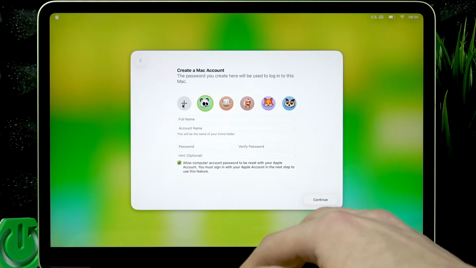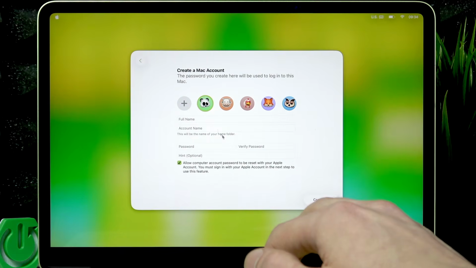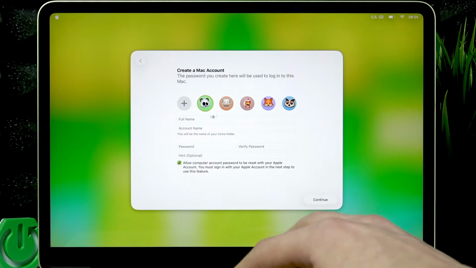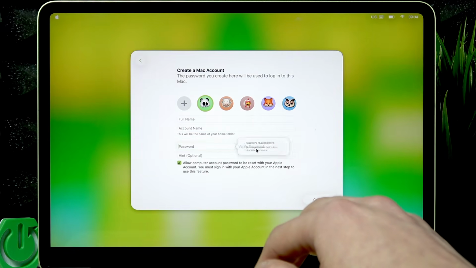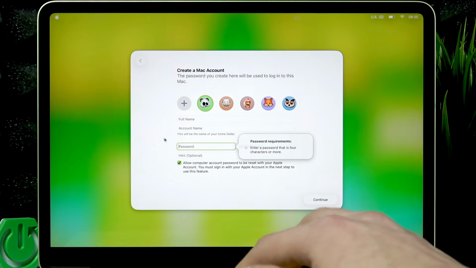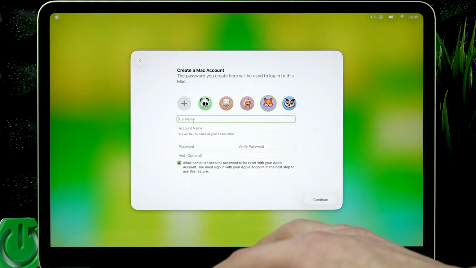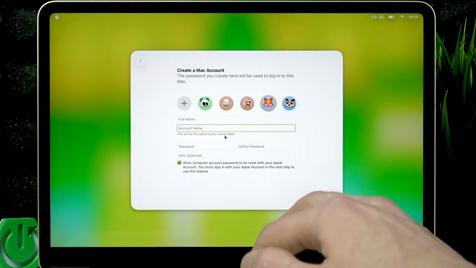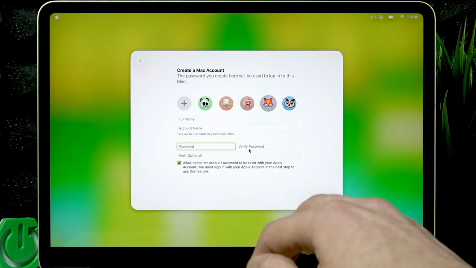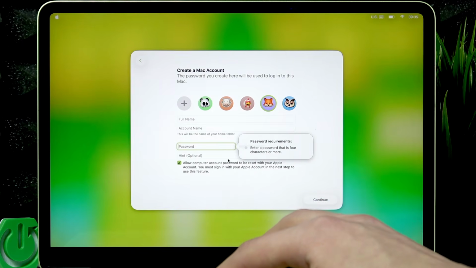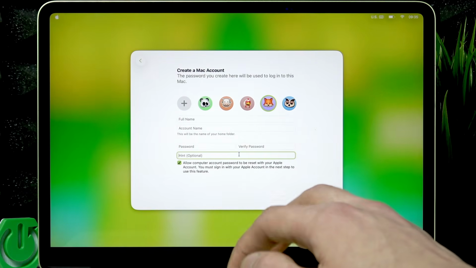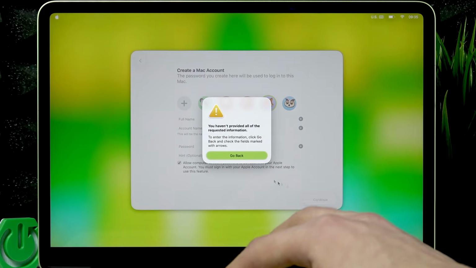And then we're going to have to create a Mac account unless you already have one. So here you have to select the avatar for yourself, then enter the full name in here, the account name, which will be the name of your home folder, enter the password here and verify it, and also add a hint if you want to, and then tap Continue.